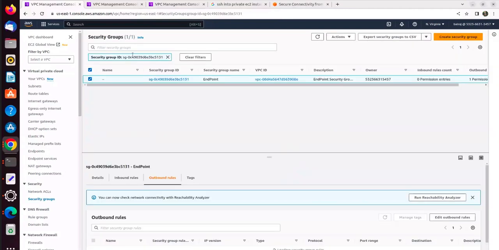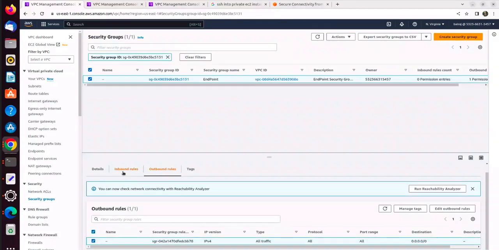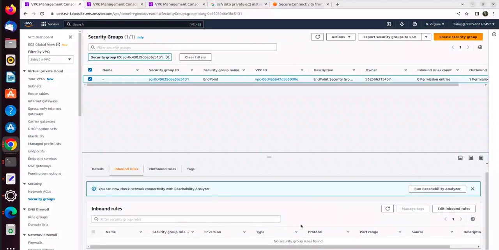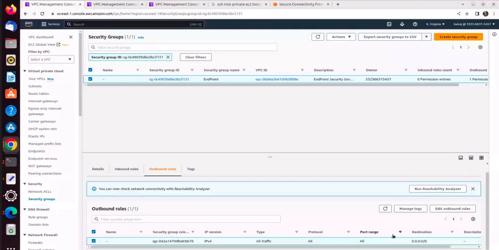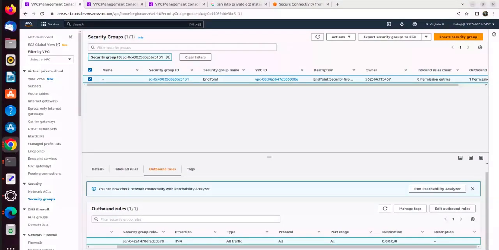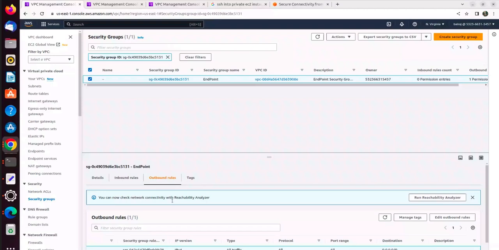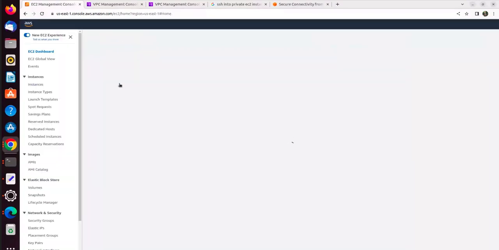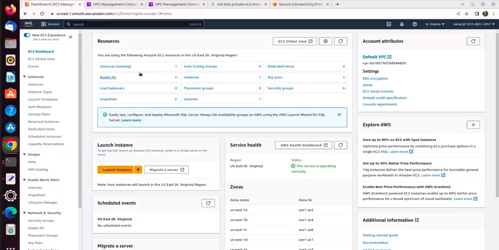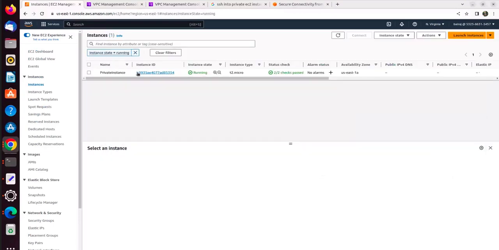When I click on the security group, these are the inbound and outbound rules. For inbound rules, I don't define anything. If I talk about the outbound rules, it is just allowing all the traffic. Now how I attach this endpoint with the EC2: let me navigate to the EC2. My EC2 is also running within the same VPC, right? So this is my EC2.